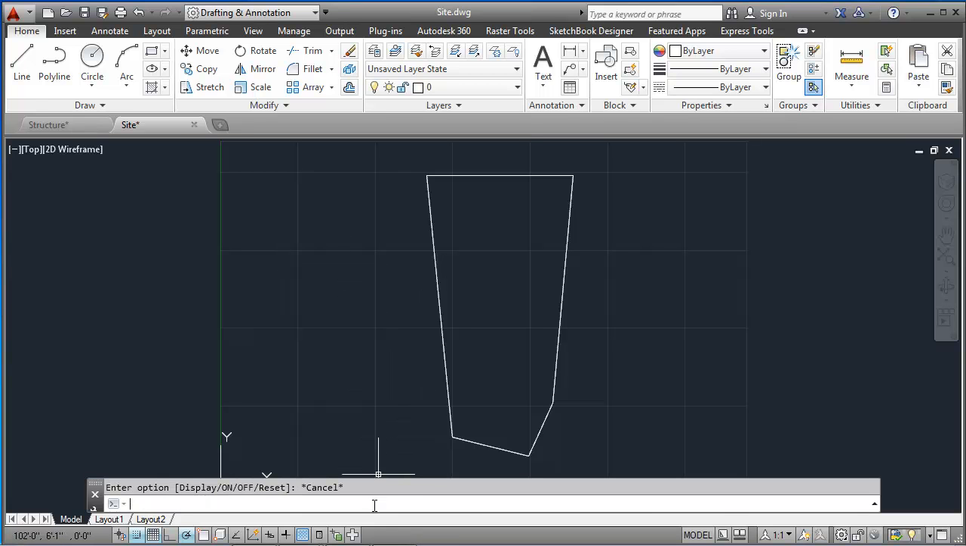To do that, I will type in snap at the command line and I'll enter 6. Likewise, I'll type in grid at the command line and enter 10 feet to set my grid spacing. I want to make sure that I have the snap mode and the grid display and polar tracking on at the status bar, as they'll be helpful when I'm drawing my structure.